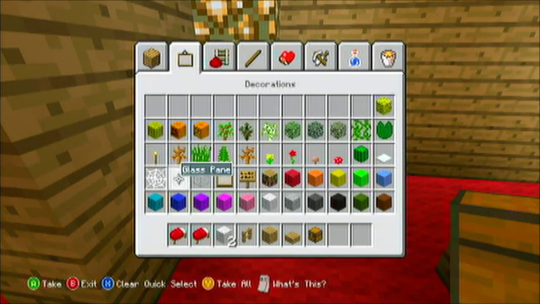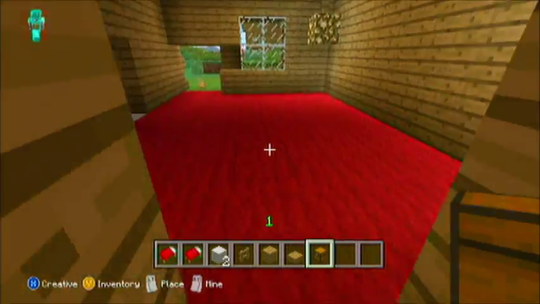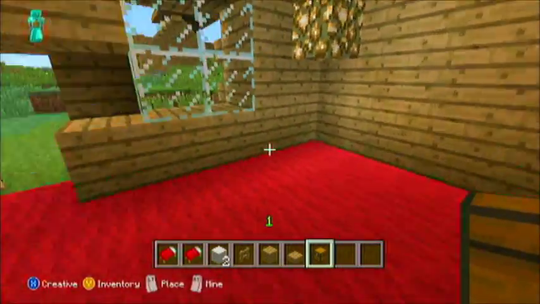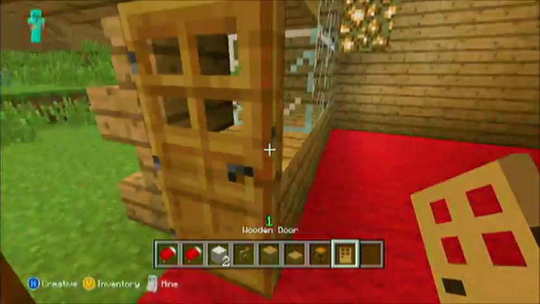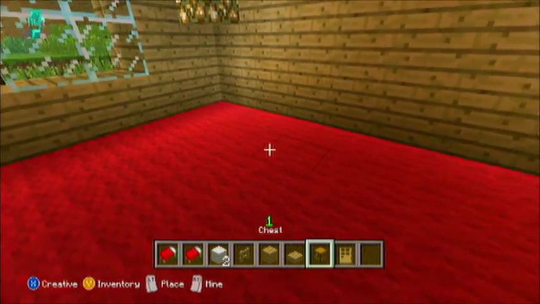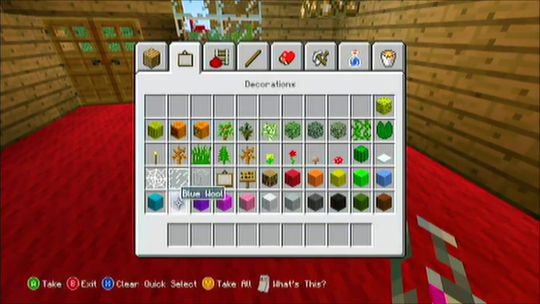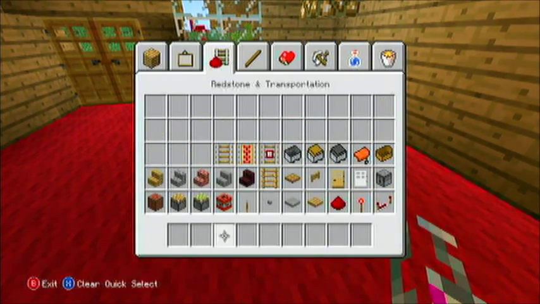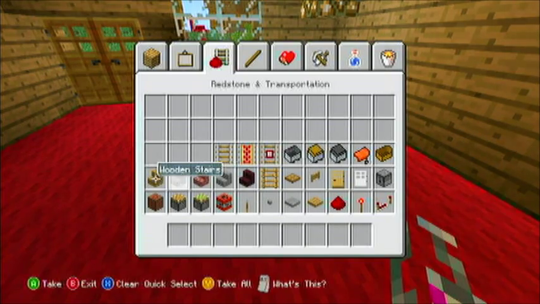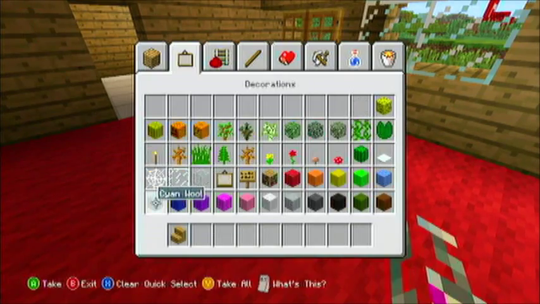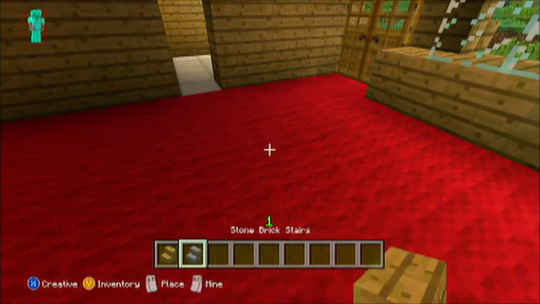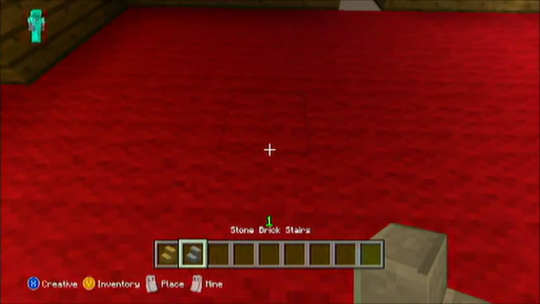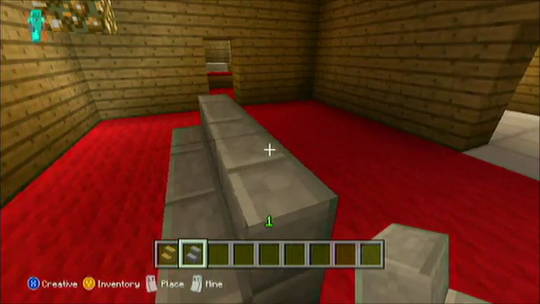So what we're gonna do now is make the living room. We'll go ahead and put some stairs down. Clear your inventory out. If you don't know how to do that, go down here and push X. I'm gonna use the stone brick, because they look more like a furniture look to me. Put three down like that.